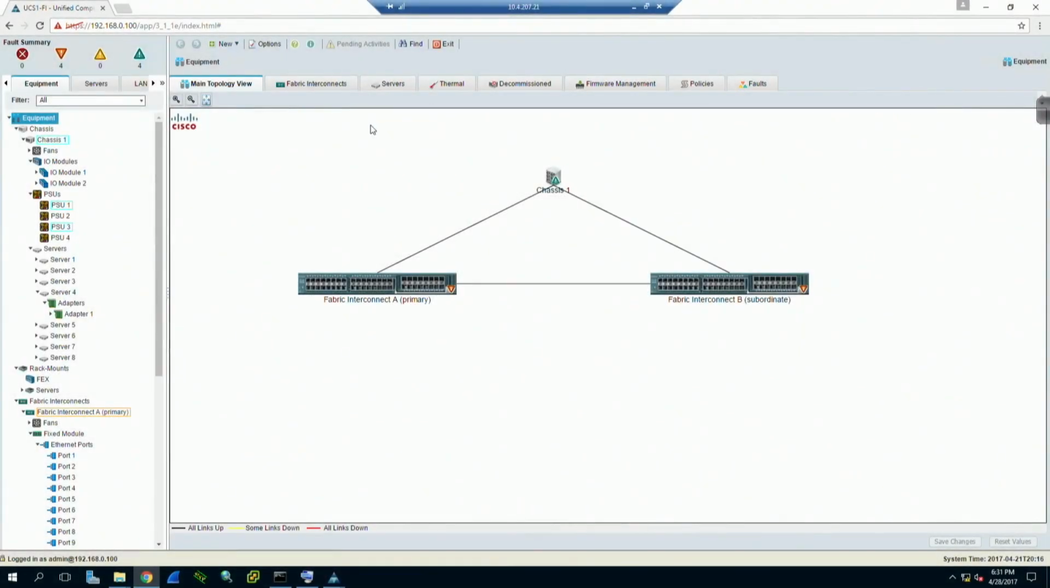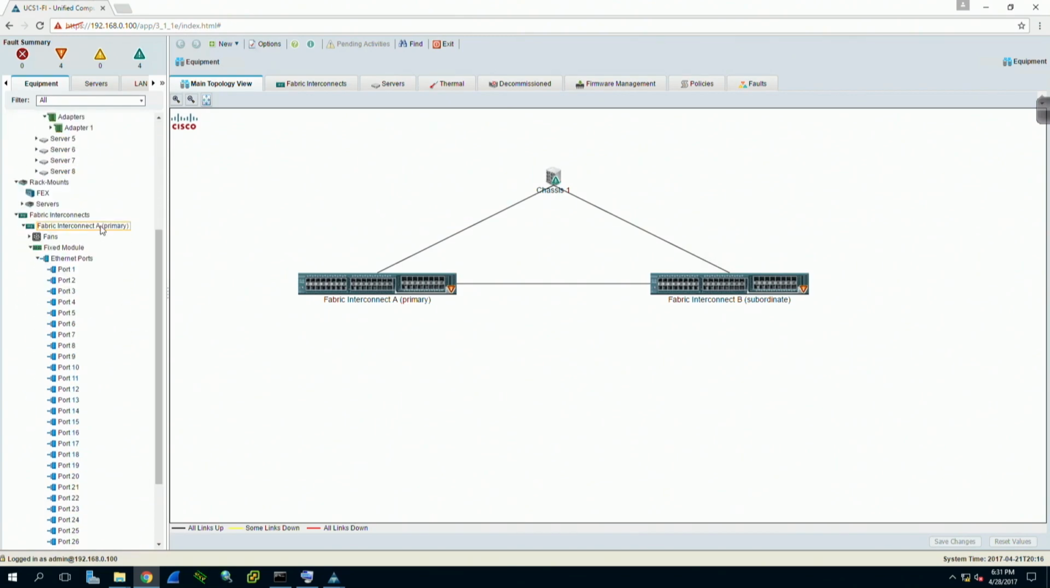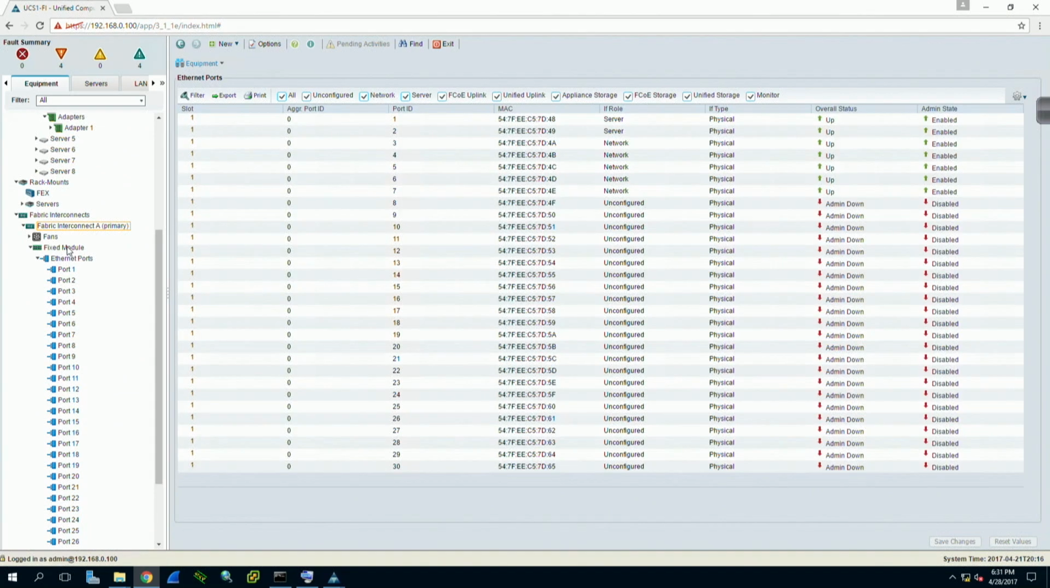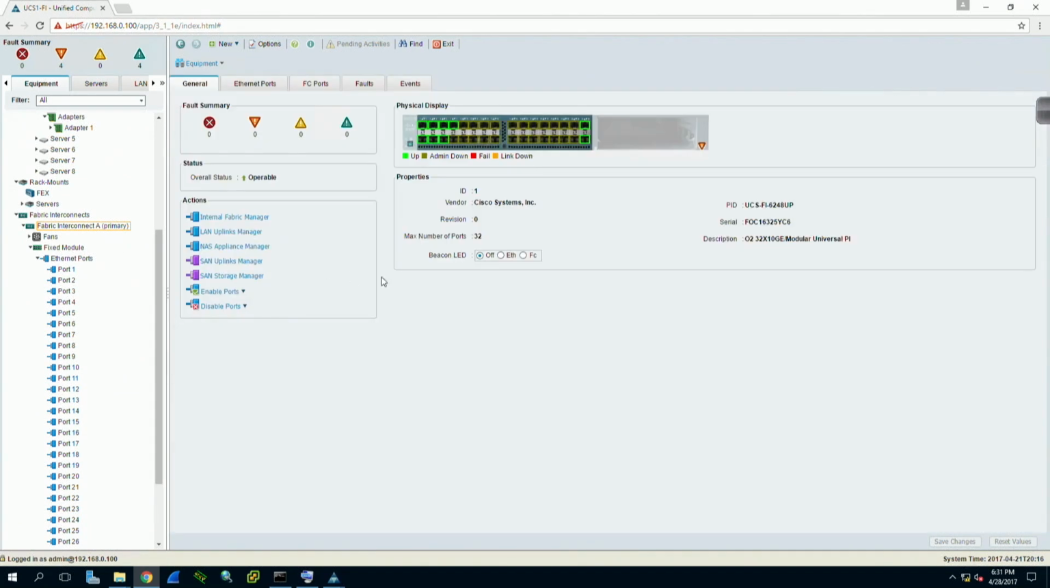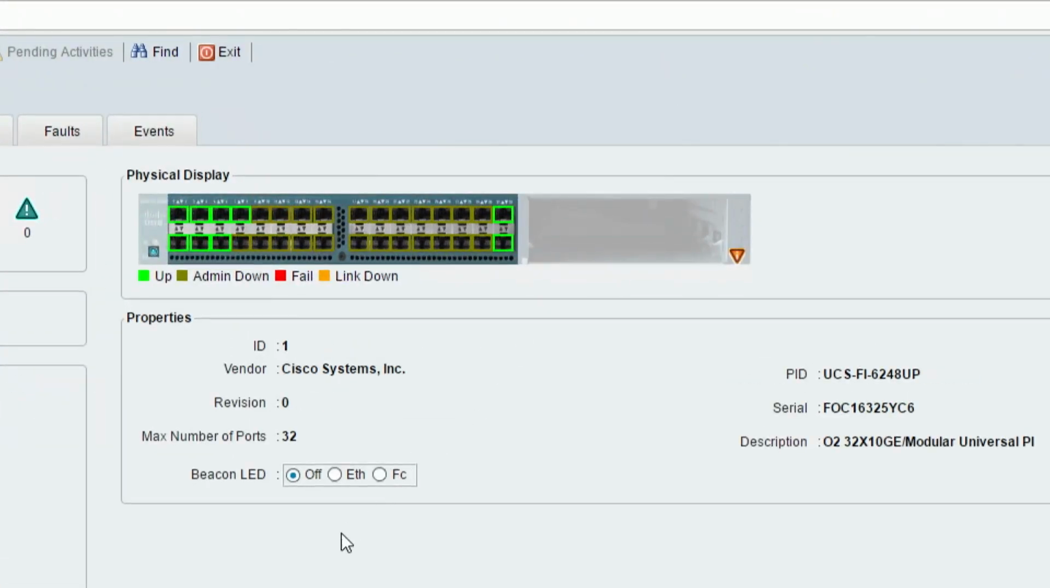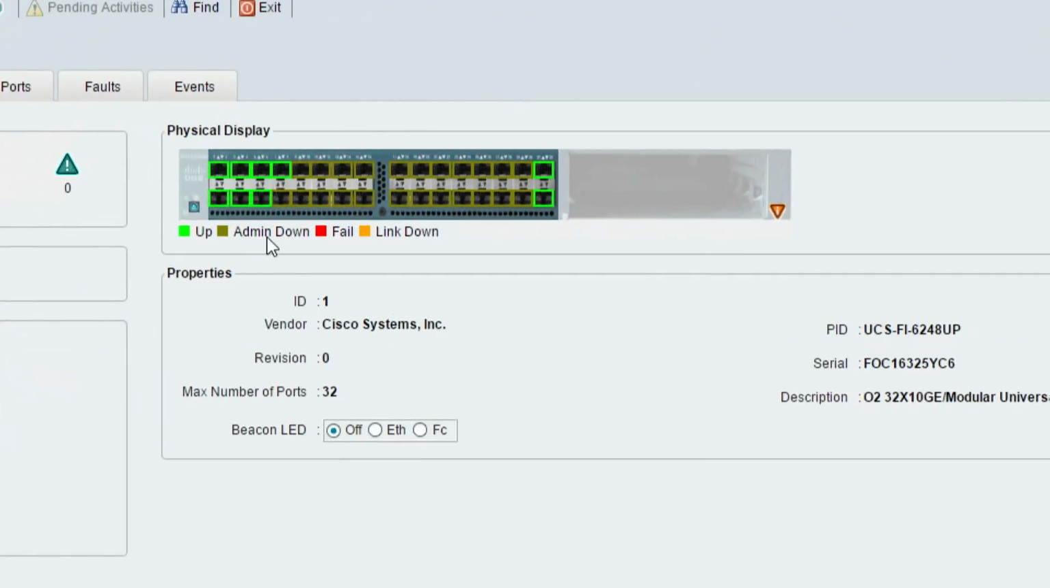Okay, so from the GUI, we're going to go to the main equipment tab where we're starting. And then we're going to go down under Fabric Interconnects. We're going to go down to the Ethernet ports. And if we just click on the fixed module, what we should see is what ports are currently being used, what ports are currently disabled, or what ports are in the admin down state. Okay, so either admin down or link down.